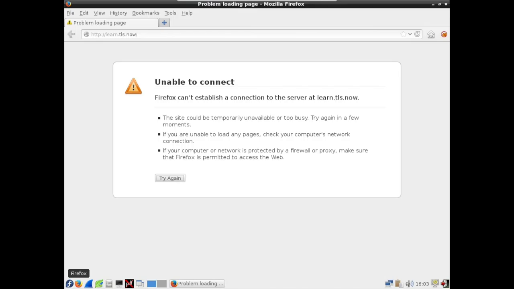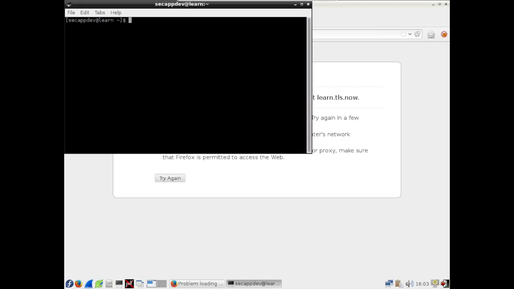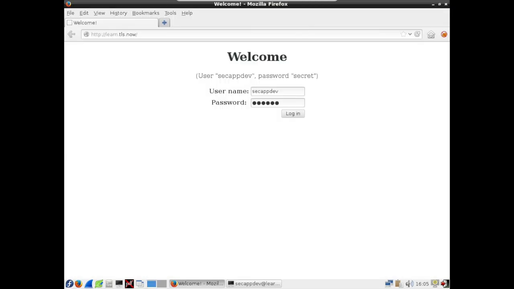Okay, let's go to HTTP learn TLS now. Your Firefox instance on the virtual machine is configured to go directly there. It seems though that at the moment I saved the virtual machine, the web server was maybe not running. This is the command for launching it.